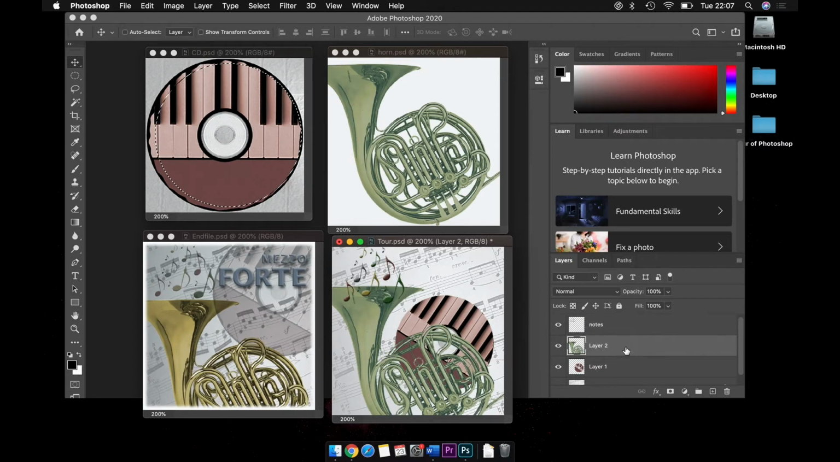By clicking and dragging to rearrange the order of your layers, you can move objects from the front to the back very quickly and very easily in Adobe Photoshop.